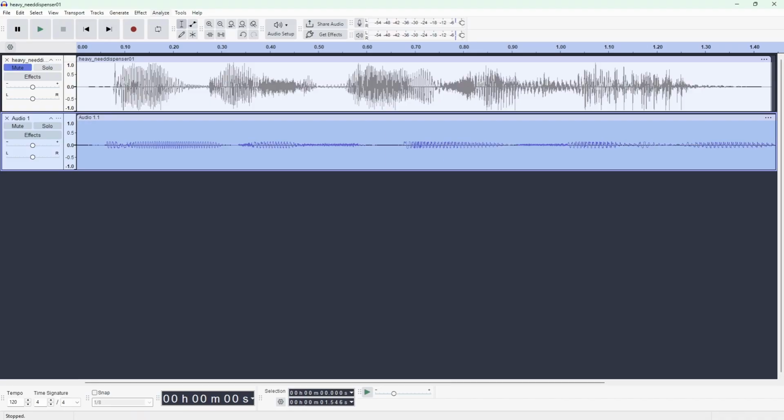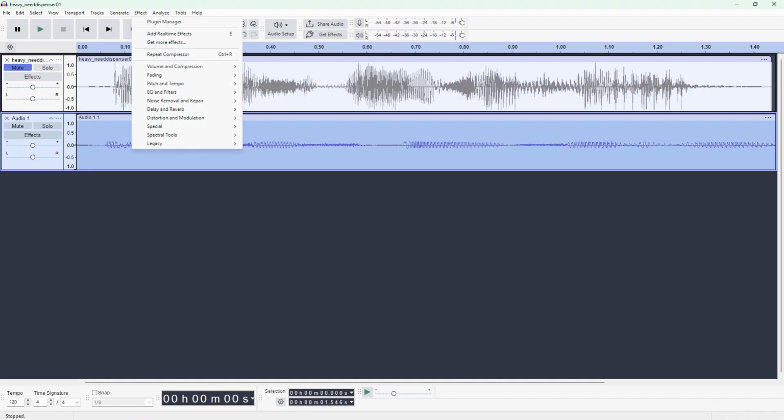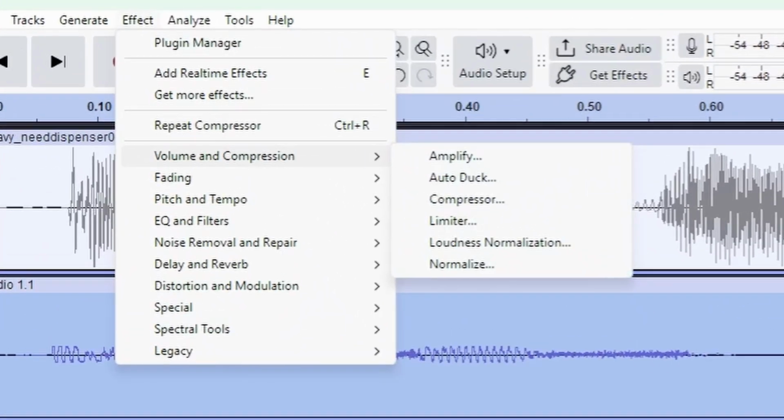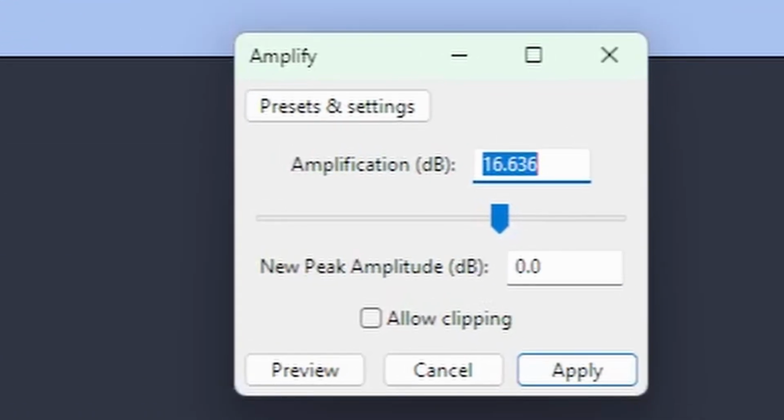And then what you want to do next, if you want it to be heard very well in Team Fortress 2, is go to Amplify, and it will automatically make it so the highest point of your audio waveform will be amplified to the maximum without peaking the audio.